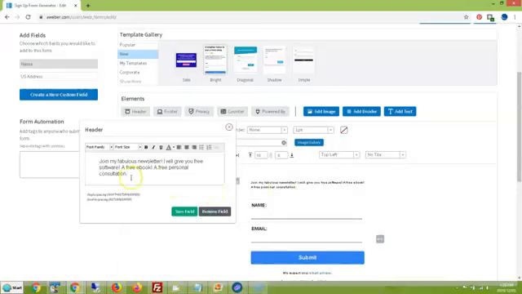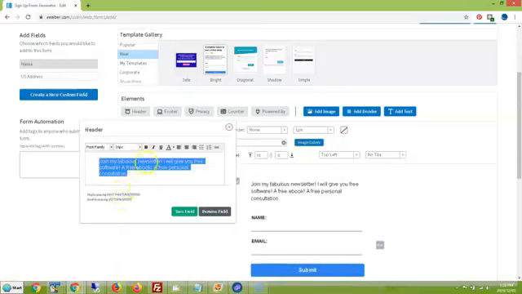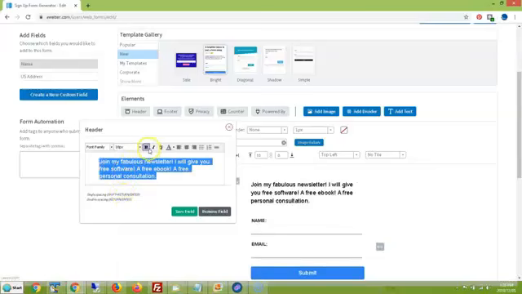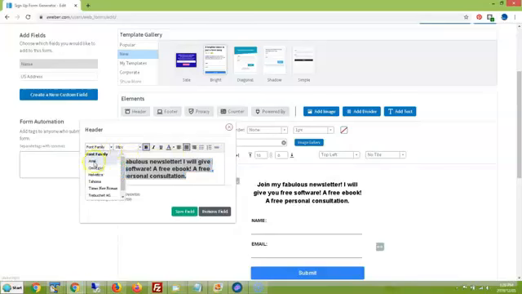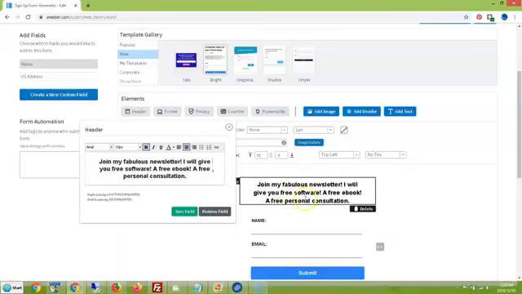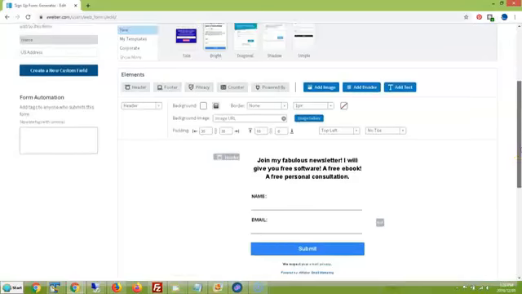See, oh, that looks kind of small. Let me make that a little bigger. I highlight it. Let's just make it a little bigger. Even a little bigger than that. Okay, even bigger than that. Let's try this. I can make it bold. I can center it. I can change the font. Everybody likes Arial, so we change it. So now I have the header, and I save it. Now, here I have my newsletter form.